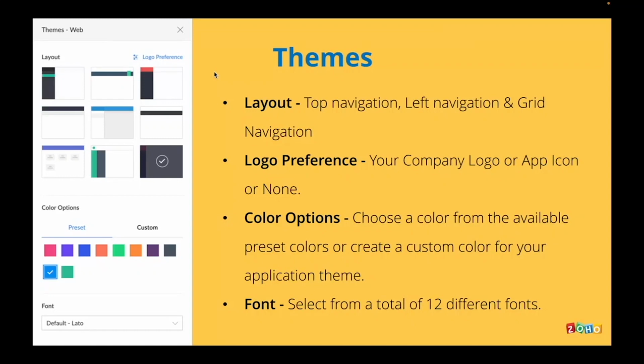And the final part is the font. So we have across 12 different fonts. So you can choose the font and the theme for your application. And this theme will be applied across all the user permission set.